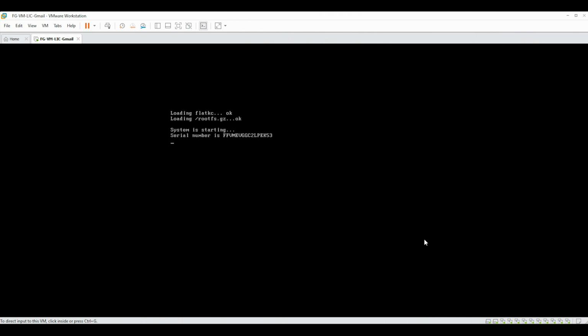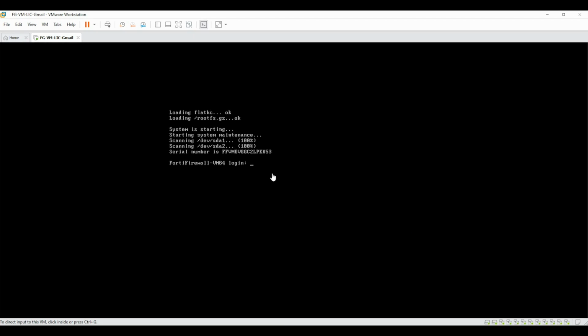When the FortiGate serial number is displayed and the login prompt appears, it means the FortiGate is running. Let's configure an IP address on the management interface. In order to assign an IP address to the management interface, firstly, in our scenario the WAN is also the management port.